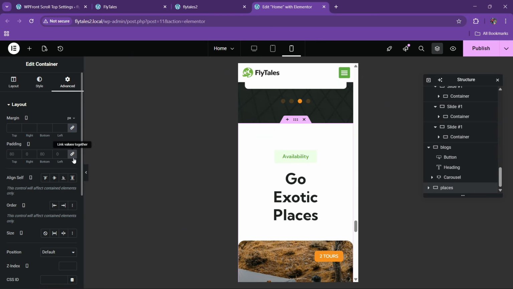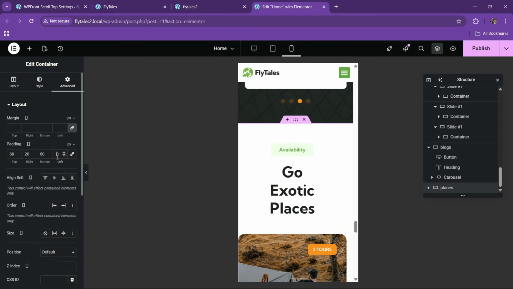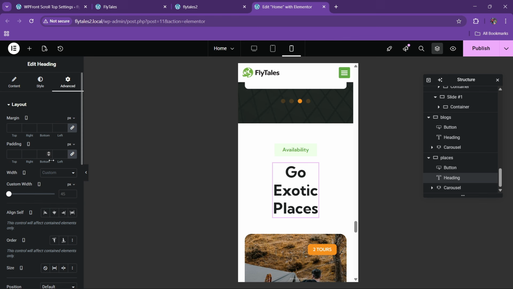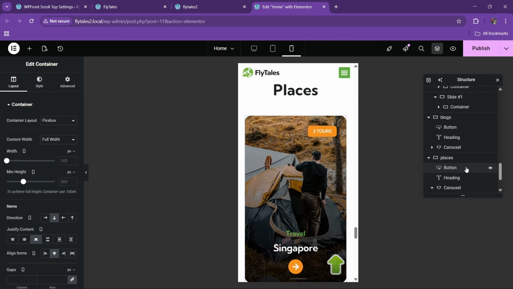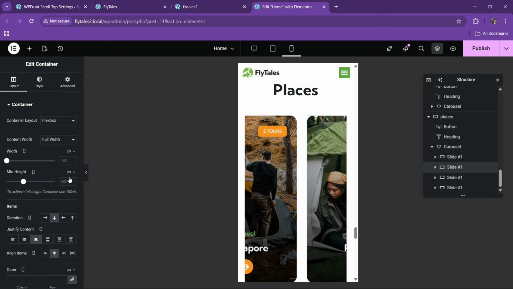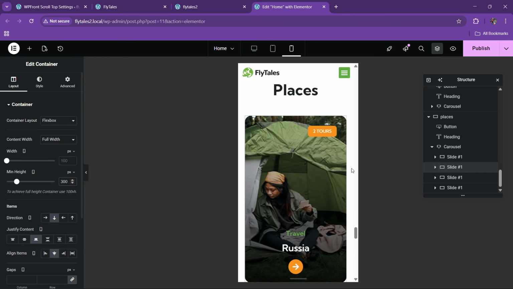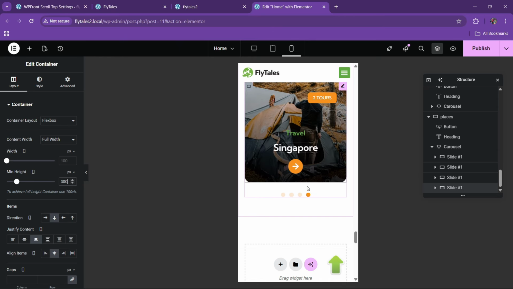For this also we can make this 60 and here 20 and 20, and for this we can go to this and make this full width. Okay, now you can see we have this slide. Then we can make this 300, and that we can do for all. Okay, here also we can make this 300. Okay, so this is looking good.